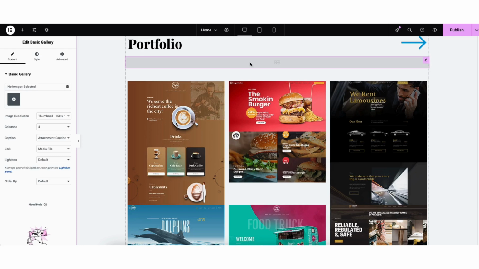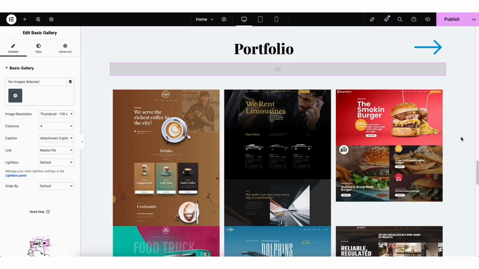Now I want to cover the Contact Us form to show you how this works. First, let's save our changes. Where you see the arrow next to Publish, click this, and from the drop-down, click Save Draft to save our changes. Next, click the eye icon so we can preview our changes.